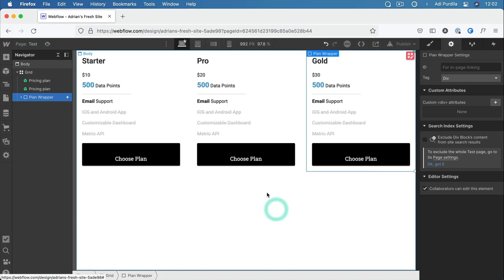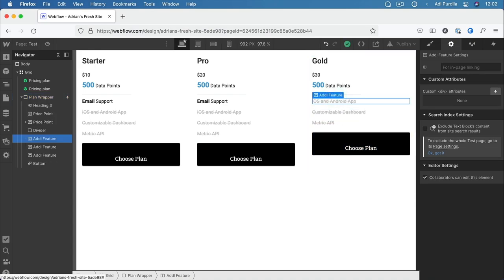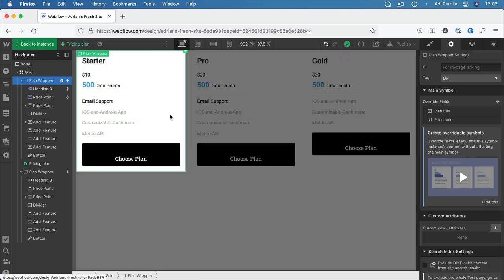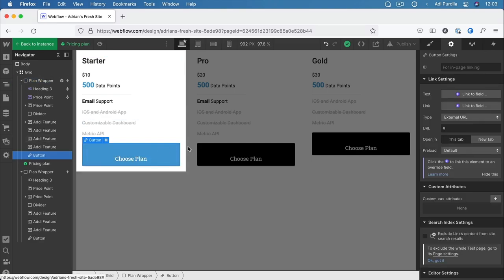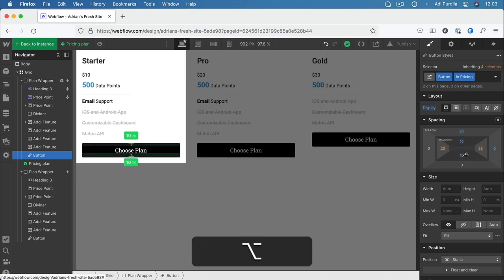So now that's just like a standalone element. And I can go in here and I can make any kind of change that's not going to affect all the other instances. And I can even edit the main symbol. Let's, for example, select the button again and let's change the padding. Let's add 8 pixels of padding.